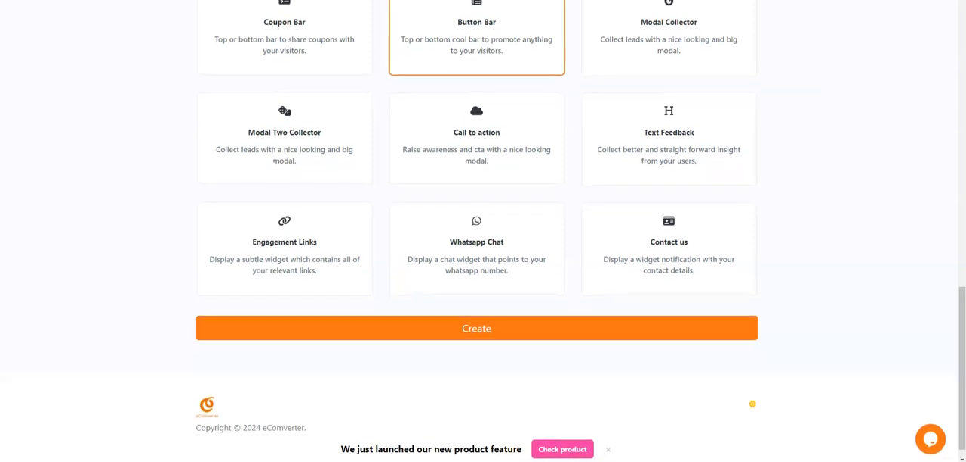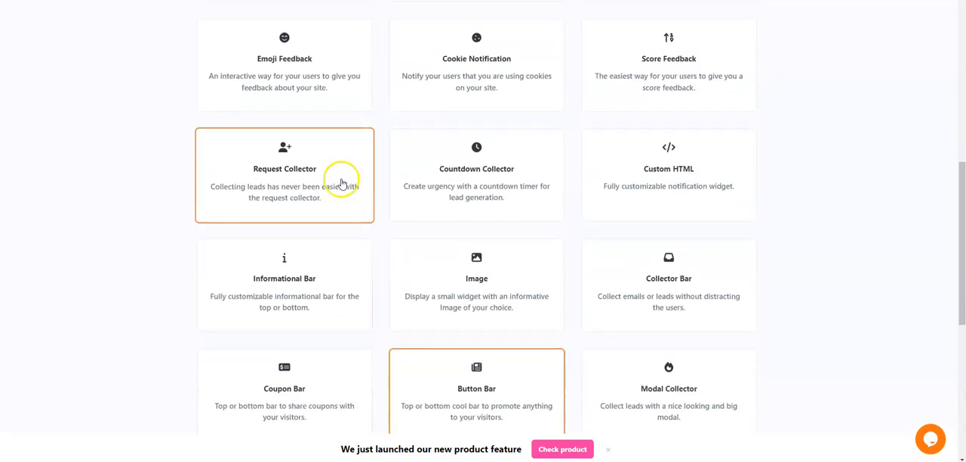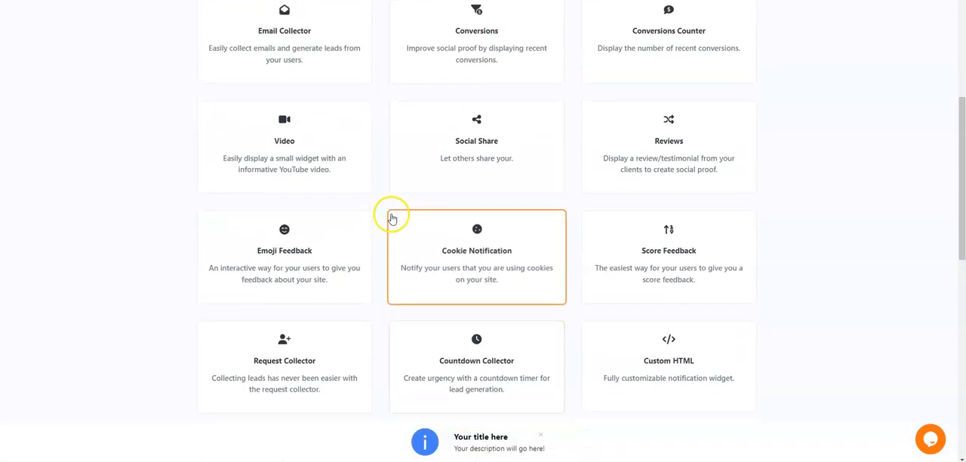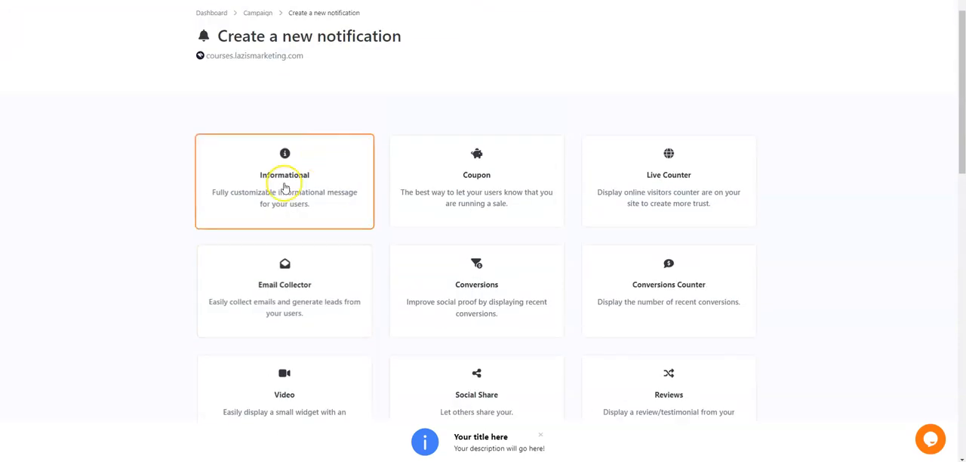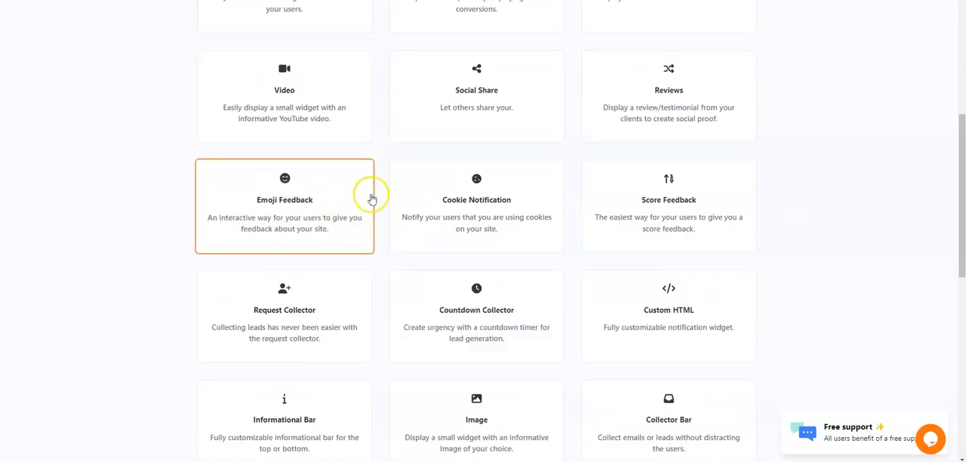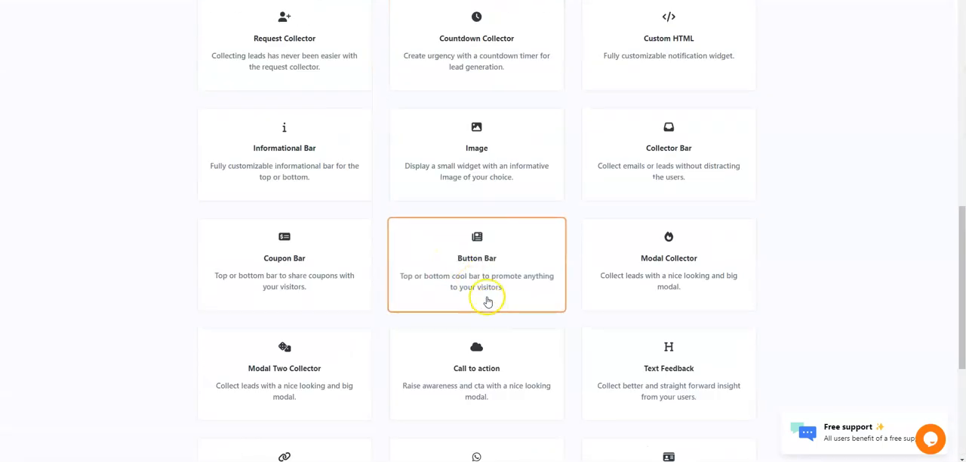Alright, so let's say I'm trying to find a perfect notification campaign that can work for what I'm trying to show you. So let's use this for example. We're using the informational notification campaign bar, or the button bar. Let's make it the button bar.